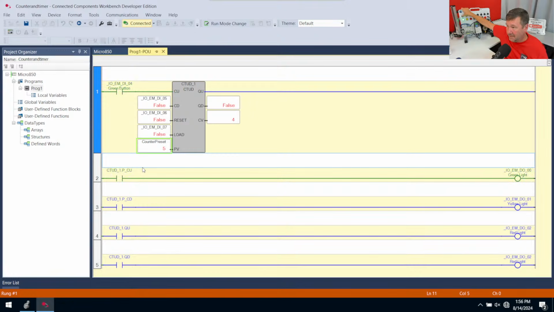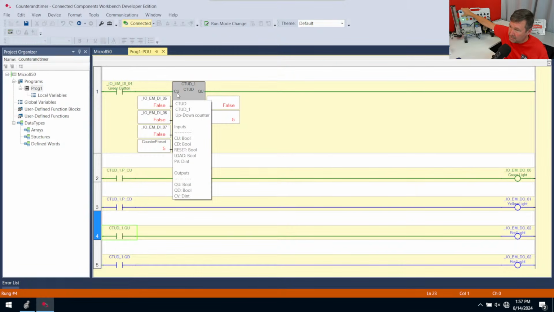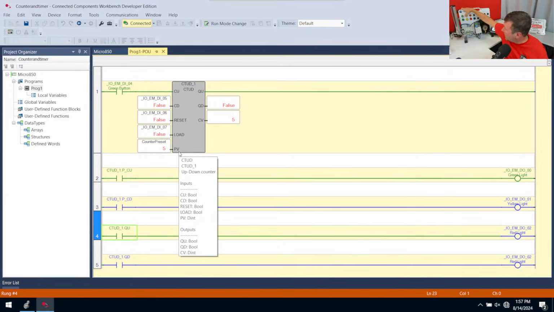We'll press and hold it again. That gives us 4. We'll press it one more time. That gives us 5. And when we do that, we get the QU bit. The QU bit means that your count value is equal to your preset value. And if we press the green button again, we see that our CU is true, but we do not get an additional count. It only counts up to its preset value, and then it stops.